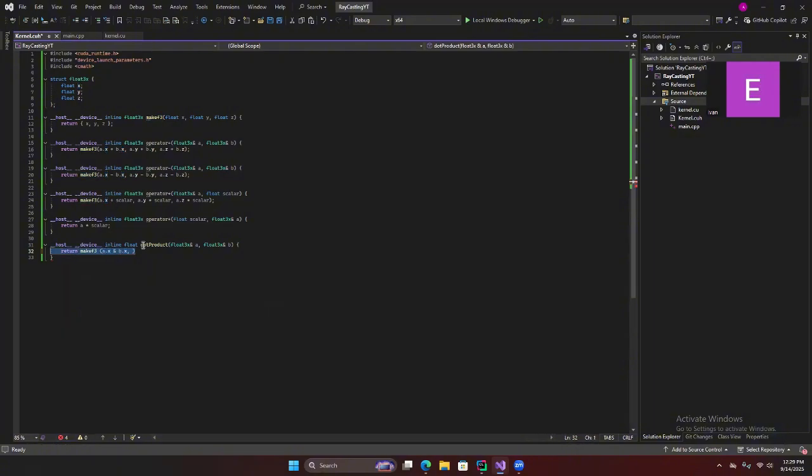Dot product, I'm tripping. For the dot product, we're going to take the x, y, and z values of both vectors and just sum it all together. So we're just going to return the sum of a dot x times b dot x plus a dot y times b dot y, and so on. We don't need to make 3f for this because we're just returning a number.